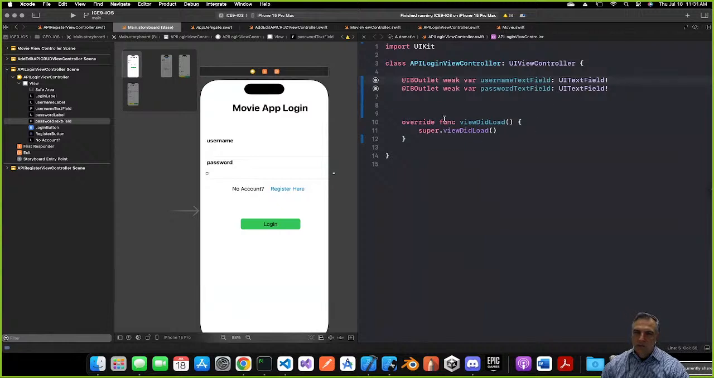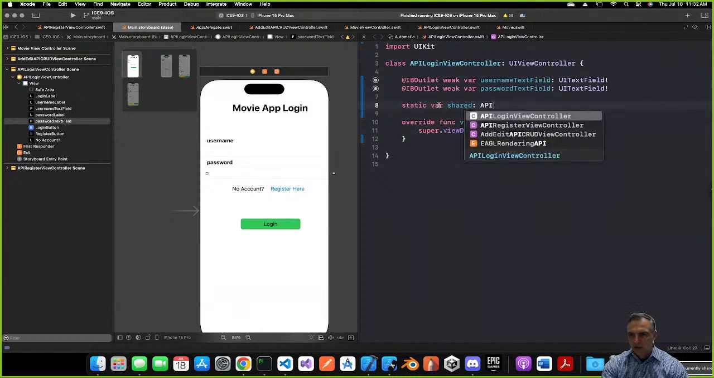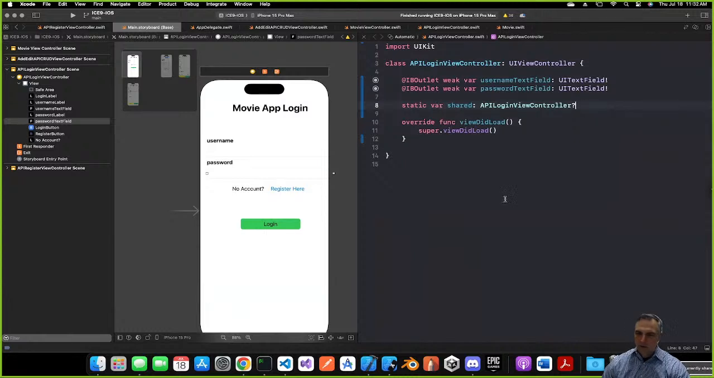I also want to share a reference to my API login view controller. So that's a trick. I'm going to use a public static variable called shared, which is of type APILoginViewController, and it's going to be optional. I'm going to do this because I want to make a reference to this controller from another controller, so we can always come back to this one.